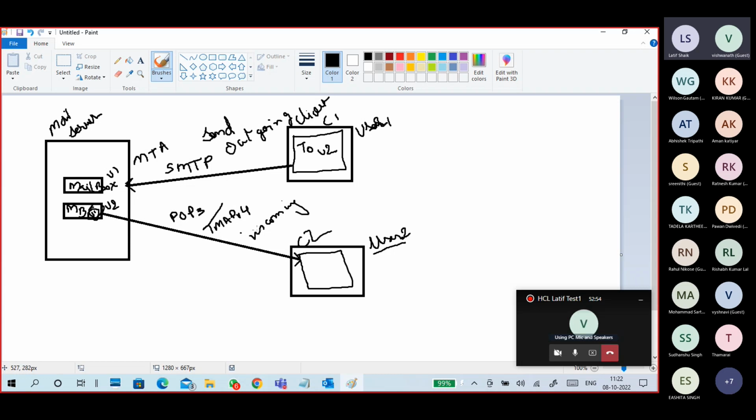So don't worry, do this. When you are sending a mail, your request is an SMTP request, Simple Mail Transmission Protocol request. You want to receive a mail, meaning the mails are already in your mailbox. You want to take the mail from the mailbox to your system. You have to use POP3, Post Office Protocol.